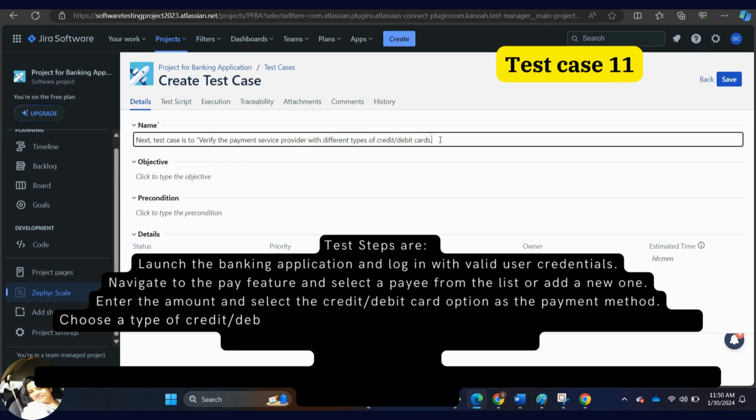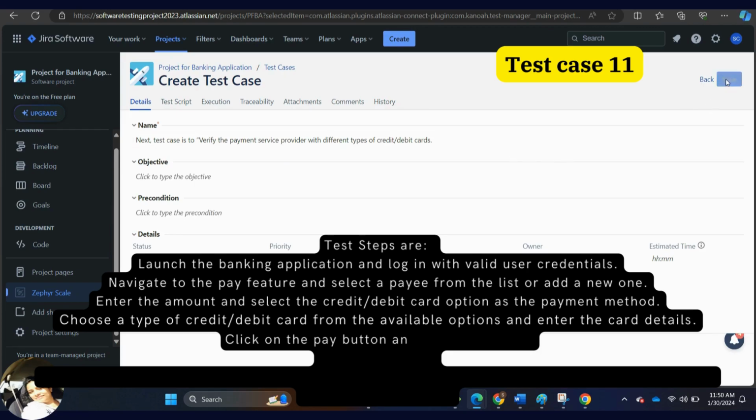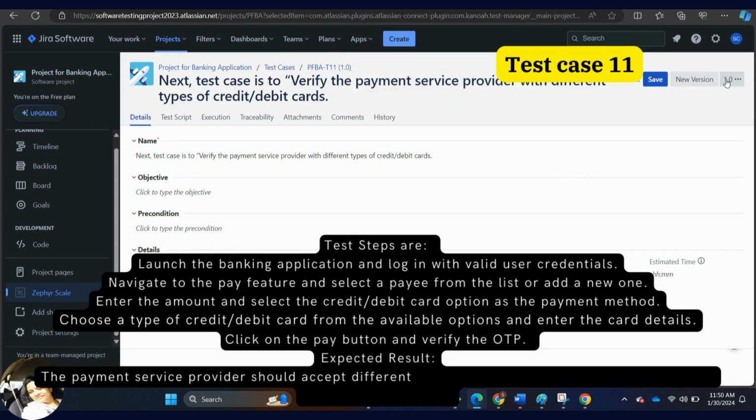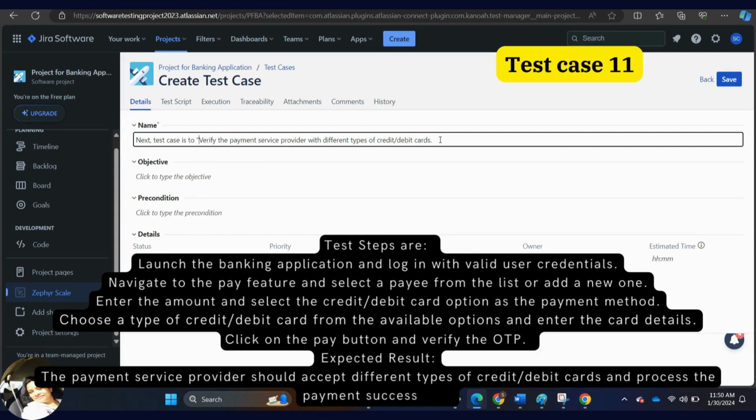Then choose a type of credit or debit card from the available options and enter the card details. Then click on the Pay button and verify the OTP. The expected result is that the payment service provider should accept different types of credit or debit cards and process the payment successfully.